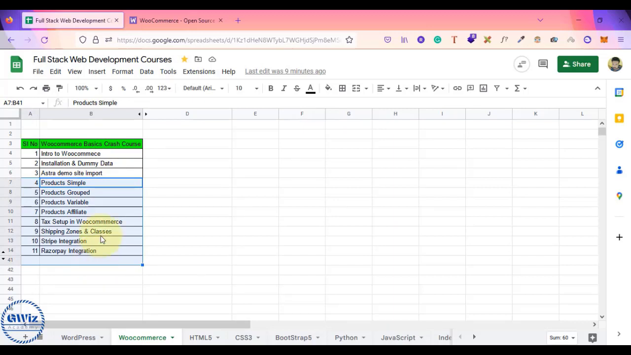So we will see how to add a simple product, what exactly is a simple product, what exactly is a grouped product, what exactly is a variable product, and what is an affiliate product, and how to add them onto your website. And then we will learn how to set up taxes in our WooCommerce plugin, and then we will see what exactly are shipping zones and shipping classes, and how to charge based on the location of the customer. And then we will see how to integrate payment gateways like Stripe and Razorpay on our website, right?